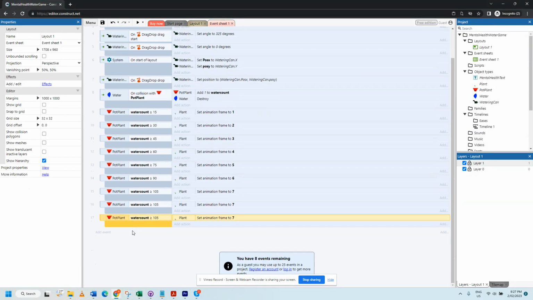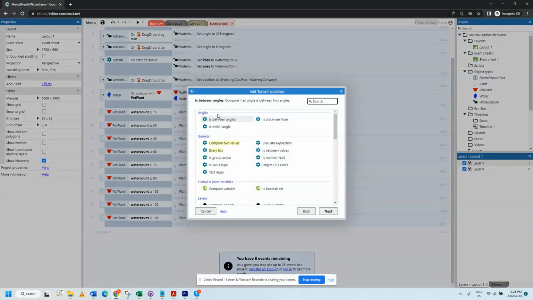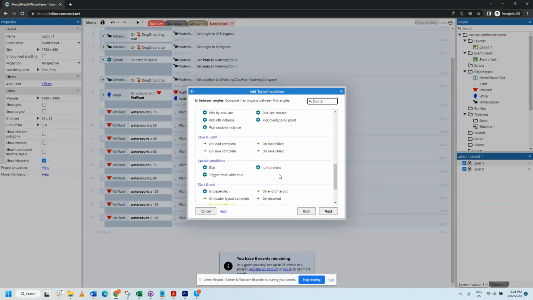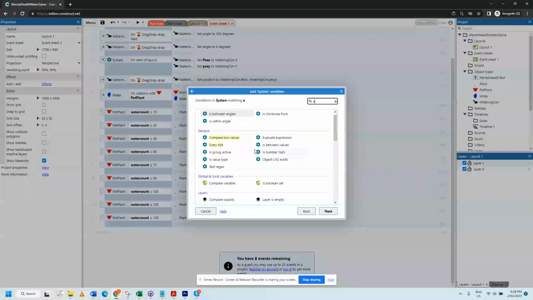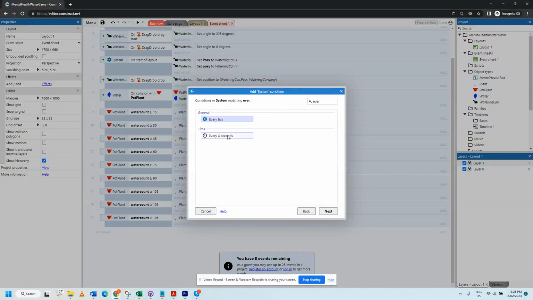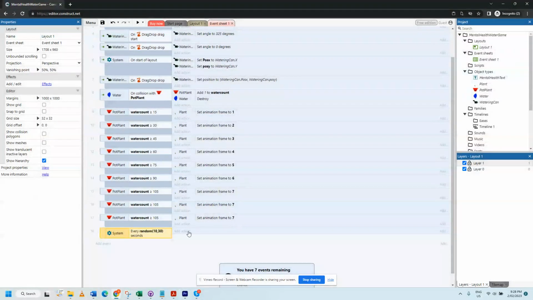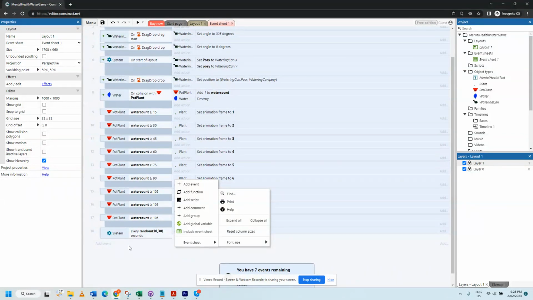So every random, we're going to do every random, so at event, every X seconds, random. We're going to do it from 10 to 30. And we're going to change the text.